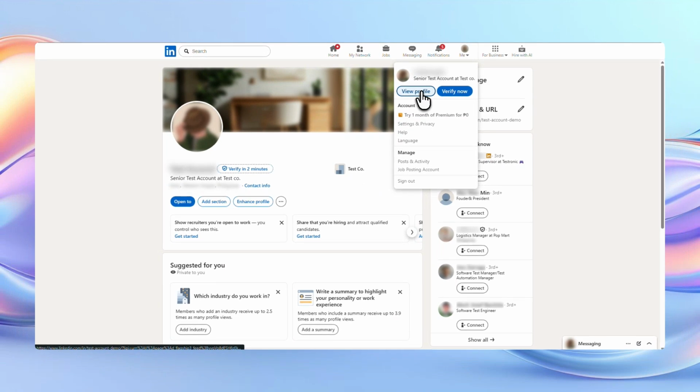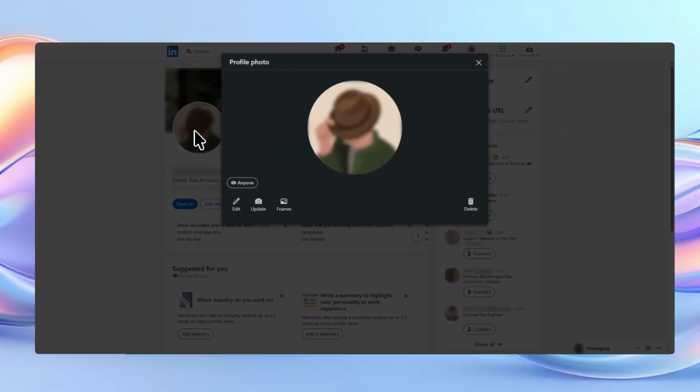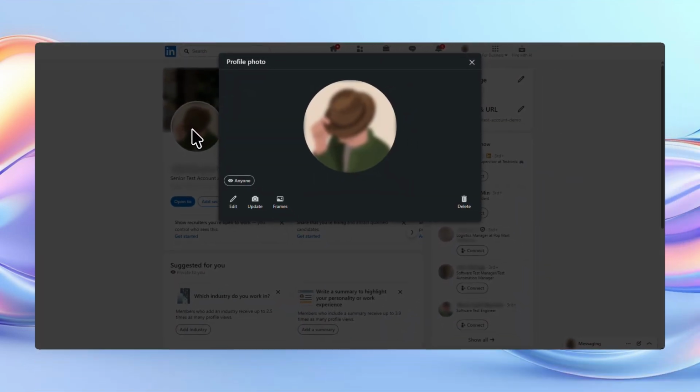Once you're on your profile, look at the Introduction section near the top. This is the area that includes your name, headline, and current profile picture. To begin updating your image, click directly on your profile picture. If your photo isn't visible, or if LinkedIn displays a camera icon instead, click the camera icon. Both options will take you to the photo update screen.